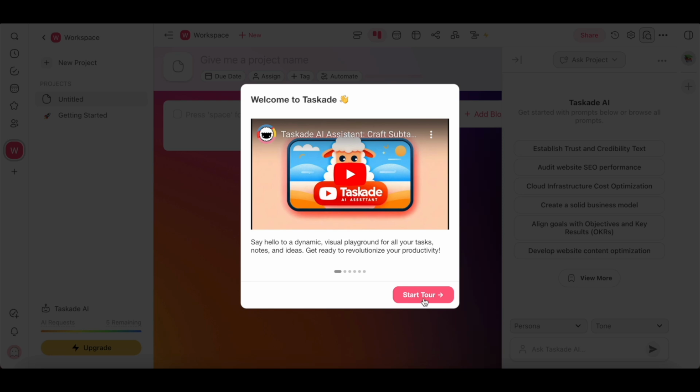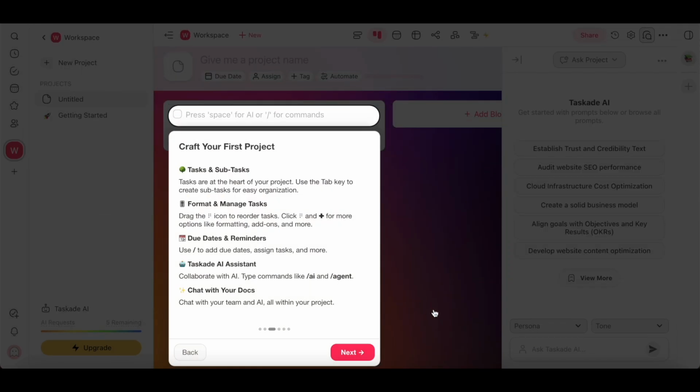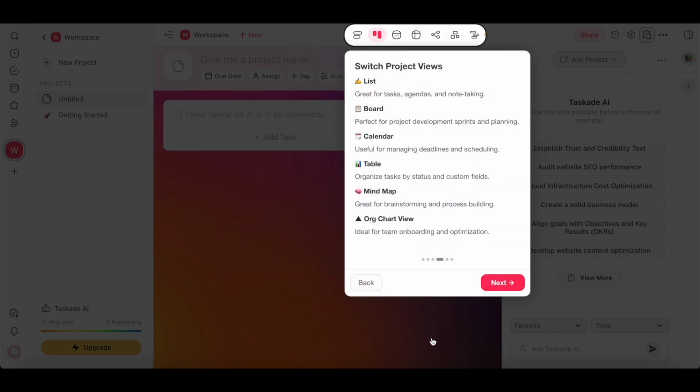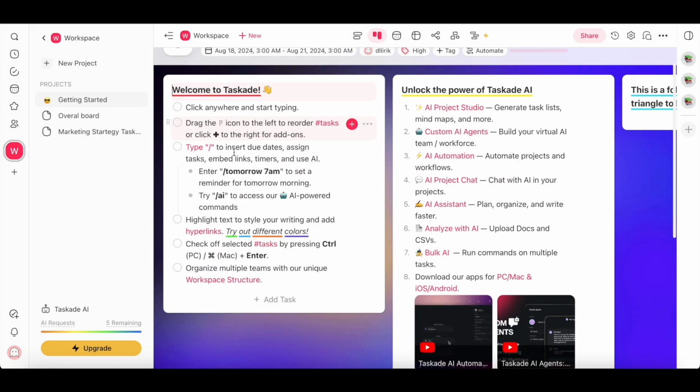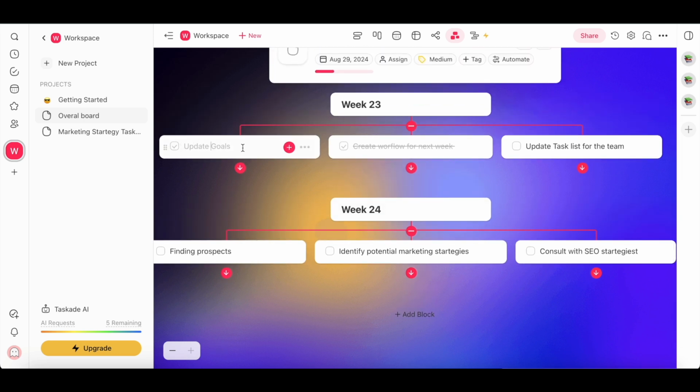Let's have a general overview of these two project management platforms, and we're going to start from Taskade. Taskade is pretty straightforward. It's user-friendly and great for smaller teams or anyone who wants to have a quick setup. You can create task lists, outlines, and collaborate in real time, which is super handy if you're working with others.